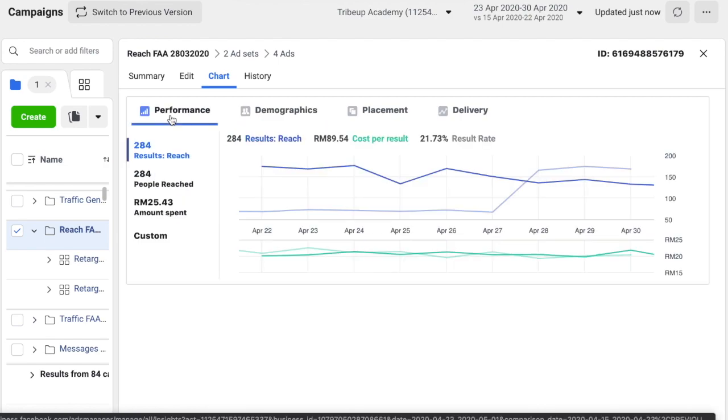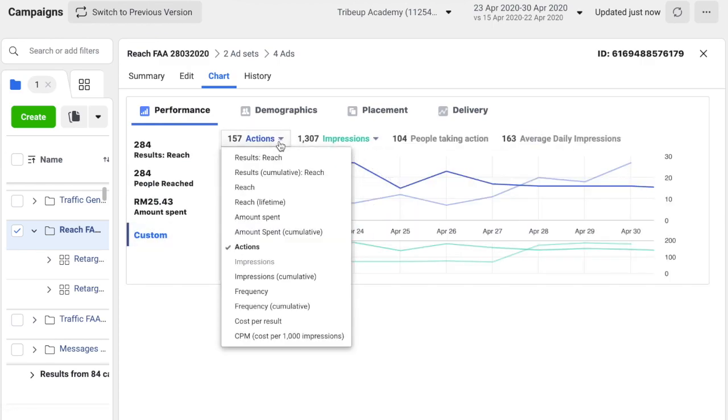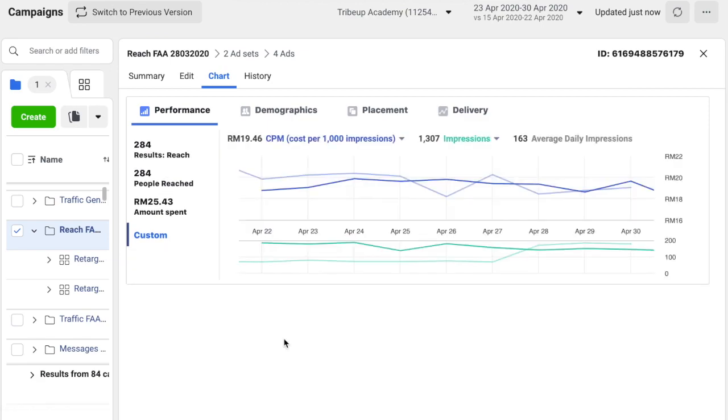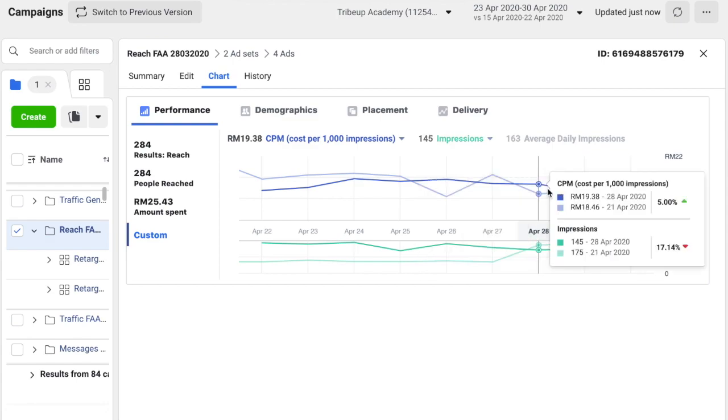Another thing that certain people don't know that you can do is to click on this custom, and you will be able to navigate between different kinds of data over here. For example, one thing that we always look at in terms of monitoring the effectiveness of a campaign is to look at the CPM. Now you see the CPM usually is quite standard.